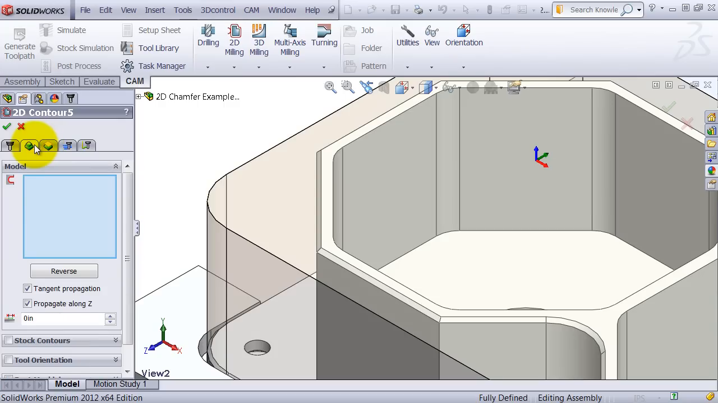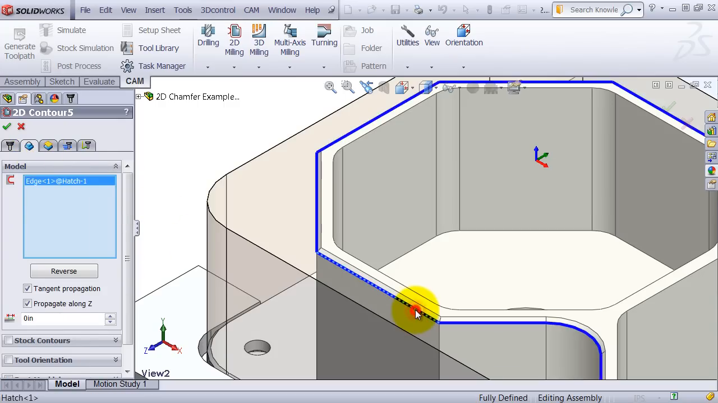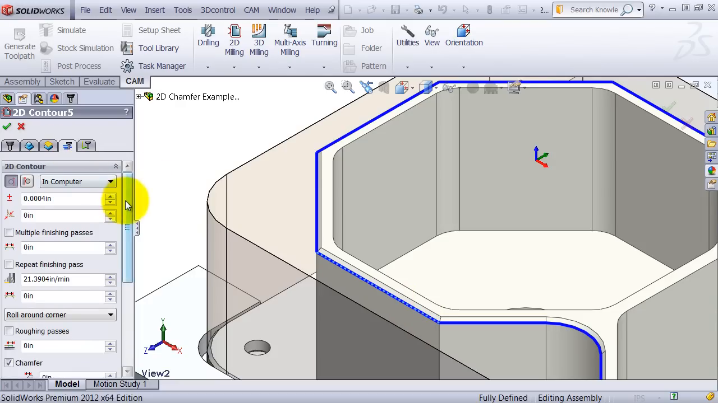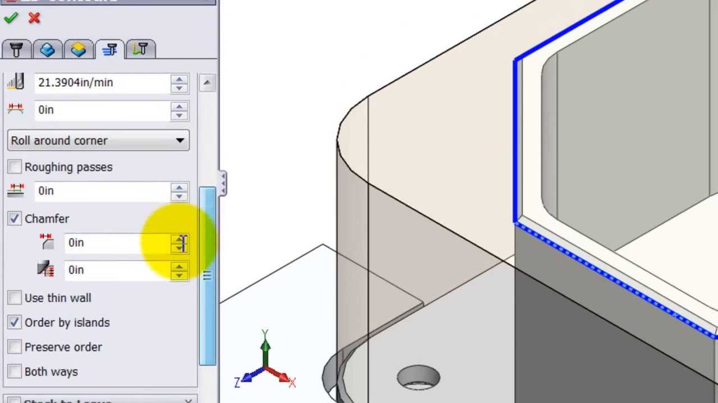If a chamfer exists on the part model, select the lower edge of the chamfer and pay attention to your cut direction, like you would with any 2D contour toolpath, to control whether you're climb or conventional milling. In the Passes tab, make sure the chamfer option is enabled and enter a chamfer tip offset value. For example, I'll put in a value of 75 thousandths.